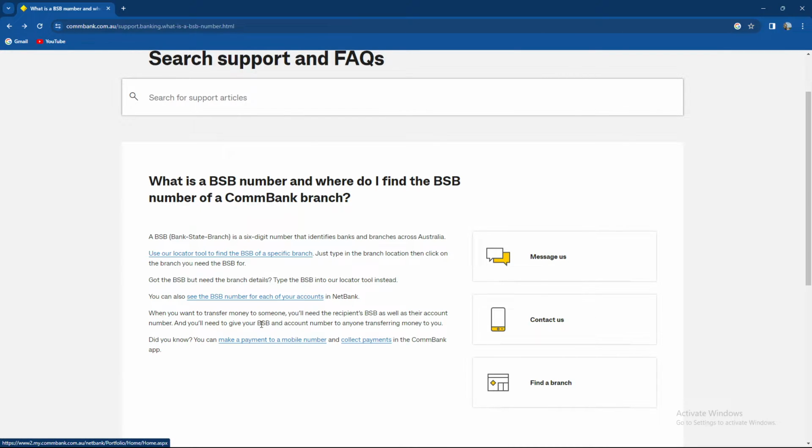So when you want to transfer money to someone, you'll need the recipient's BSB as well as their account number, and you'll need to give your BSB and account number to anyone transferring money to you. So you can also, as you can see, make payment to your mobile and collect payment in CommBank app.